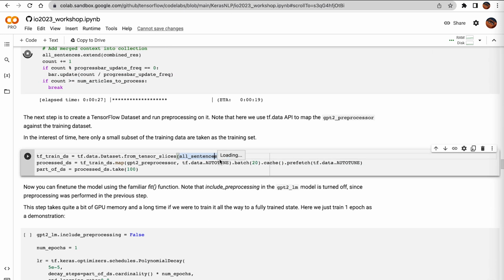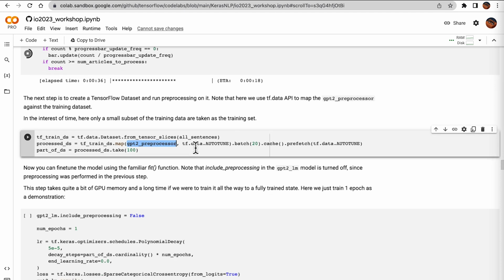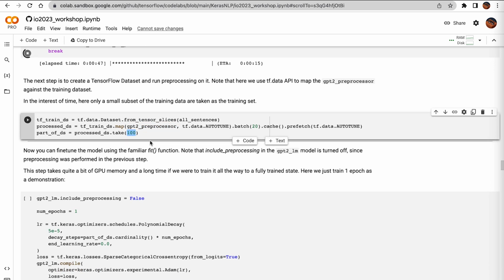The next step is to create a TensorFlow dataset and run preprocessing on it. Here, we're using the tf.data API to map the GPT-2 preprocessor against the training dataset. In the interest of time, here we're only taking the first 100 training examples from the dataset.